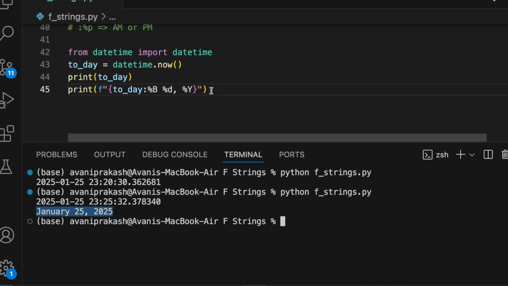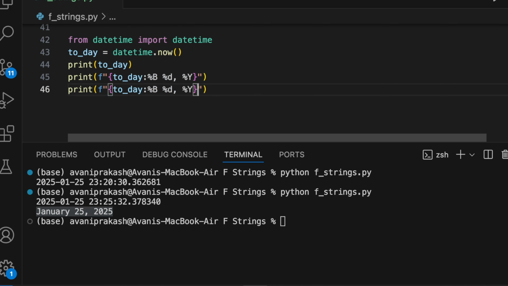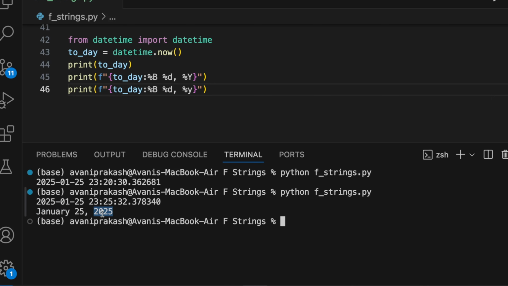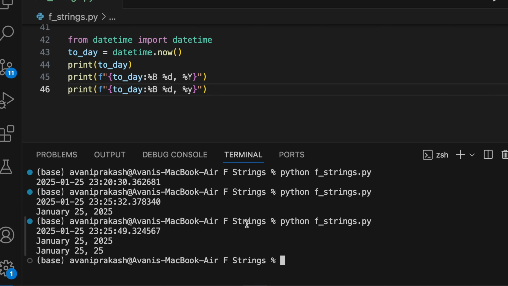If I make it something like this, if I make it a small case y, then it is going to convert this year into 2 digits. Here you see.